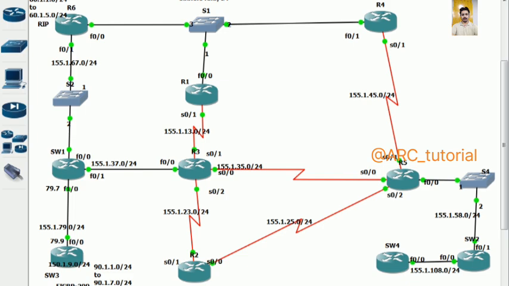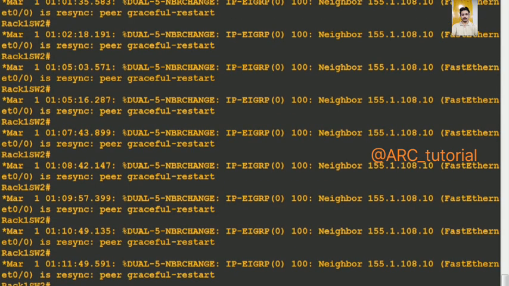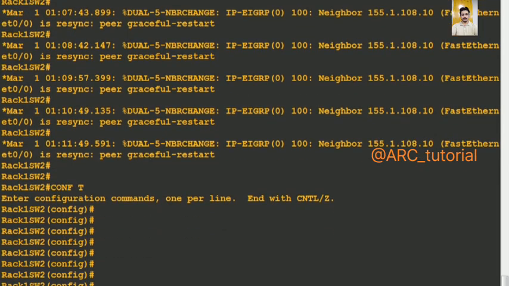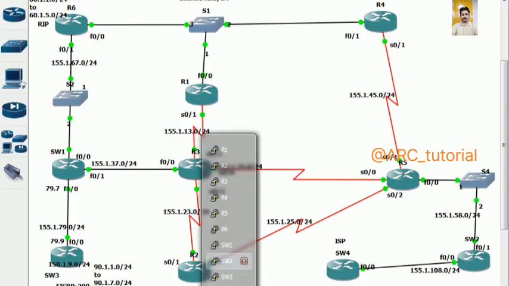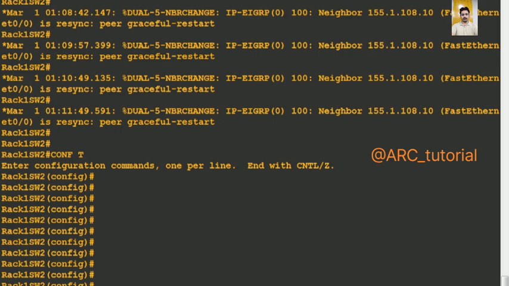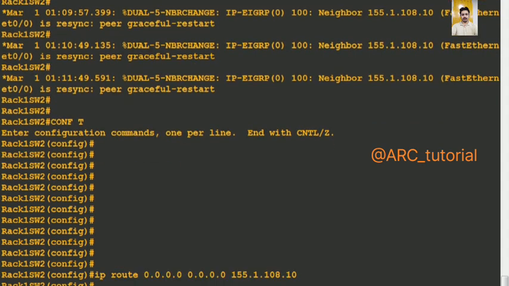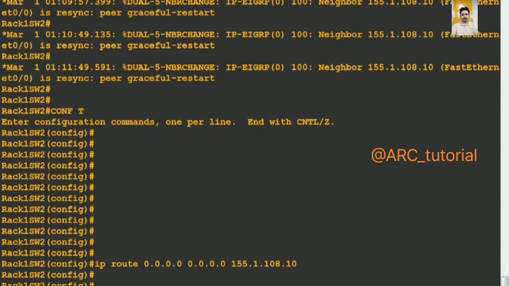1, summarization. 2nd, redistribution. 3rd, IP default network. Let's again assume that switch 2 is connected with an ISP, and let's assume this switch 4 is working as an ISP. So on switch 2, what can we do? We are on switch 2. On switch 2, configure a static default route, IP route. And then move inside EIGRP. So redistribute.